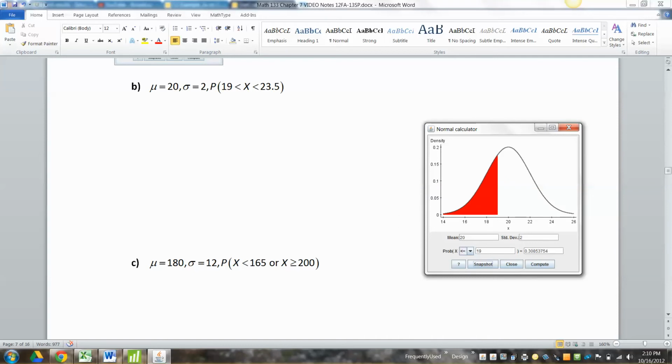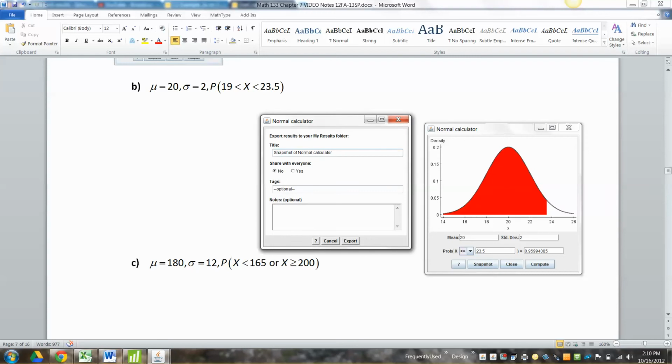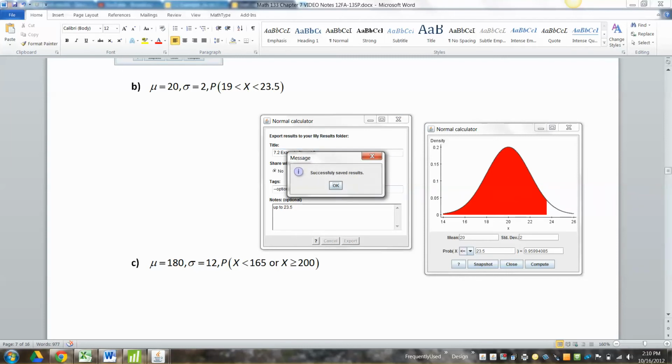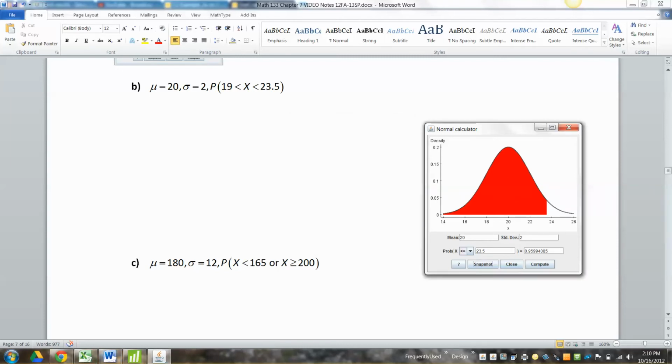Now I'm going to keep the 20 and the 2, but make the second number 23.5 and click compute. There it found that, all the way up to 23.5. I'm going to snapshot it again. 7.2 example 2b part 2. And this is up to, or to the left of, 23.5. Okay, export. Awesome. Now I'm going to go to Excel.